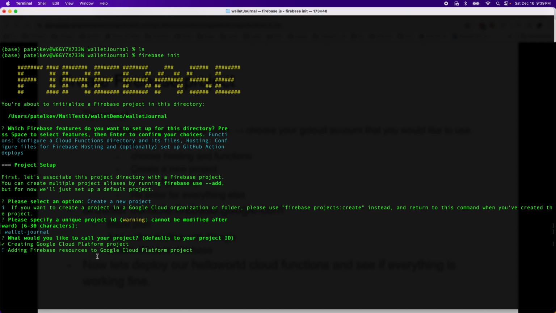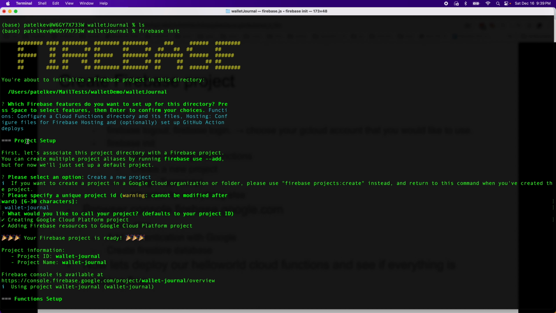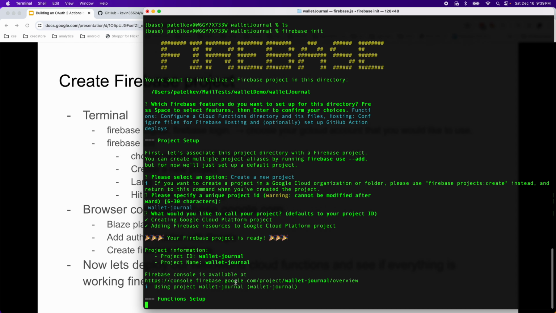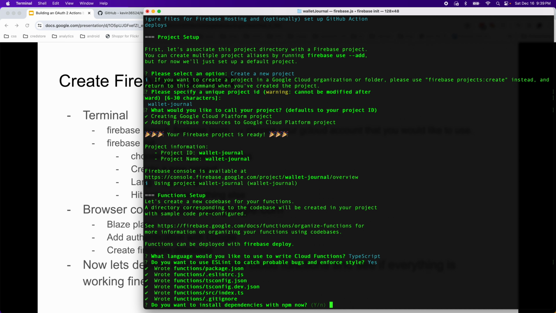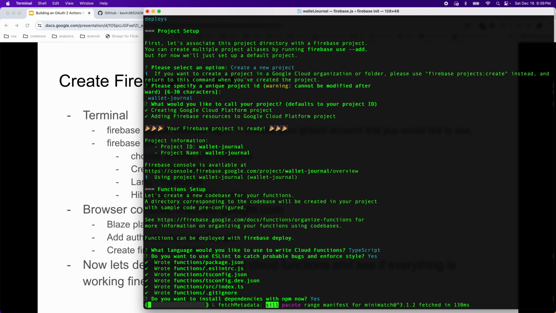Let's see what happens now. It will take a little bit of time, and once that is done, your Firebase project is ready. It will start with the function setup. In the meanwhile, we can check if my Firebase project is available at this link. But before that, it says what language would you like to use? We're gonna use TypeScript, and for the rest I'm just saying yes. So it will install all the npm dependencies that are needed for this.